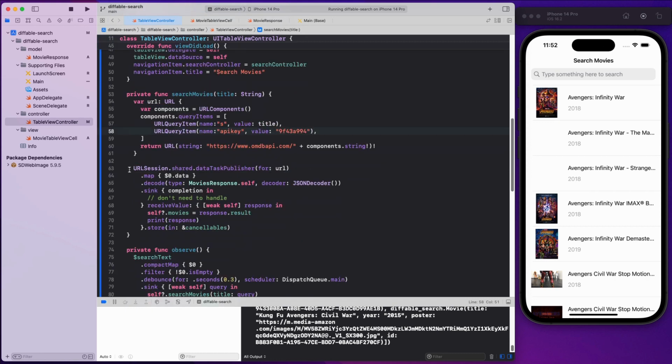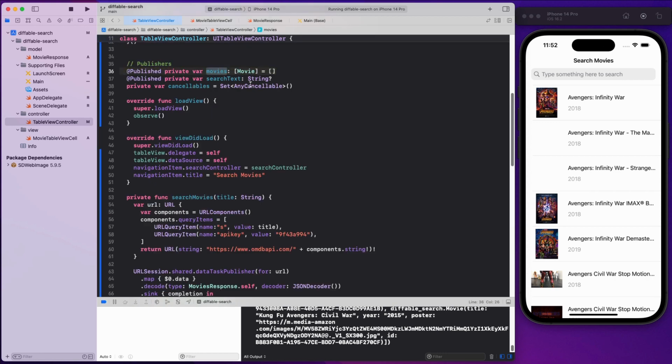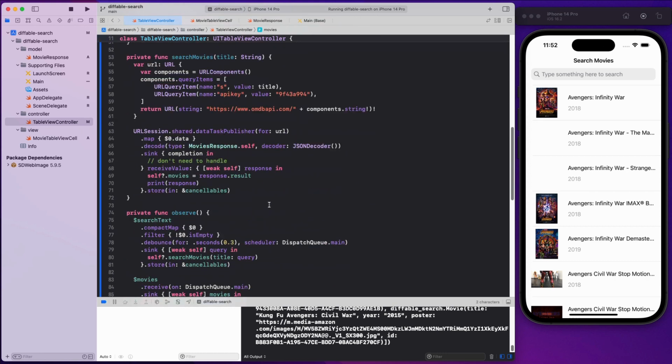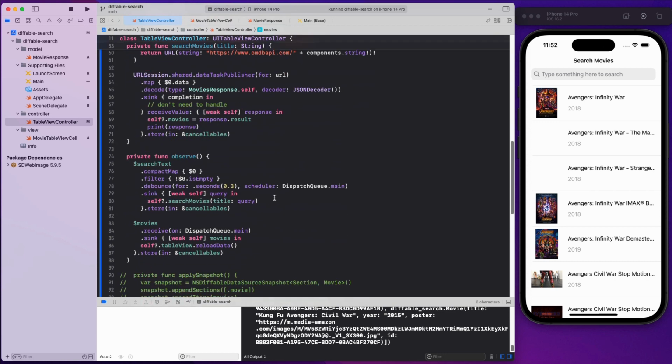And then we make an API call using the URL session data task publisher, which means I'm using Combine. And then I decode this into the movies response. And then when I get back the information, I'll just set that to the movies property at the top, which is currently an array of movie. Currently it's blank because when you load the controller for the first time, there's nothing inside, right?